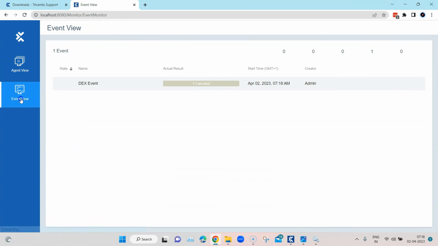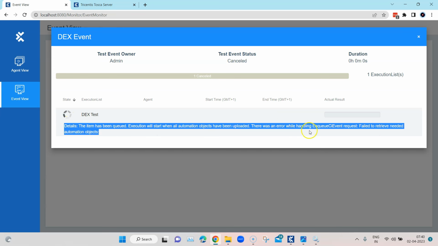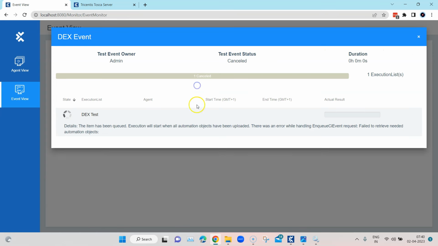Now, once you have triggered the test event, it should be available on the event view. Now we can always go to the details of any particular event execution like we have done here. Currently, you can see the test event status is cancelled because some error occurred, and it will show the details here. You can see it failed to retrieve the needed automation objects. I know why this has occurred, but I wanted to show you how it looks if some error occurs, and how you can go back to your details.